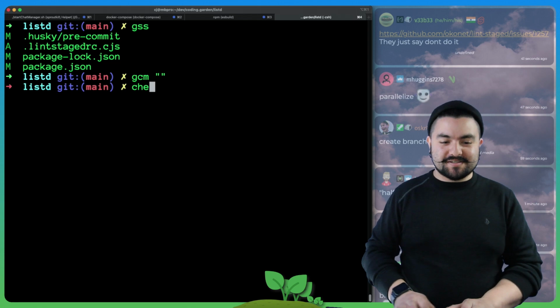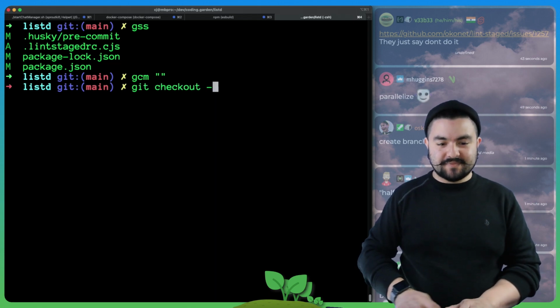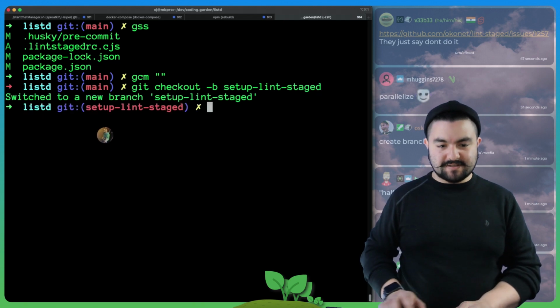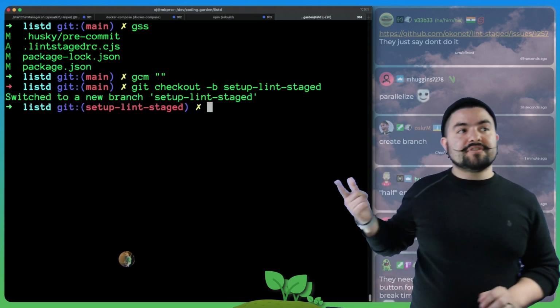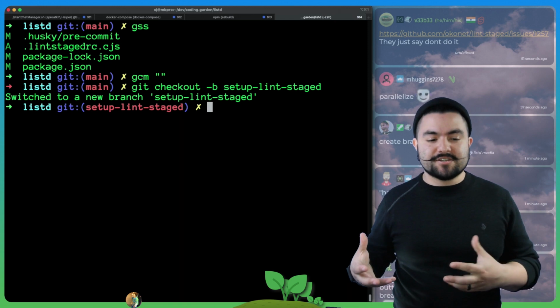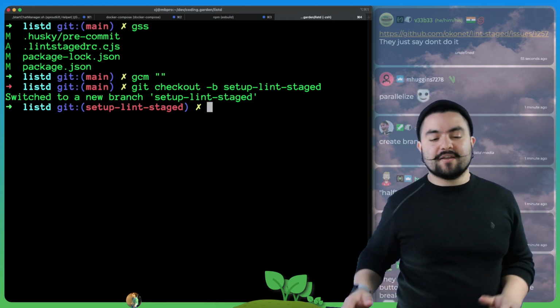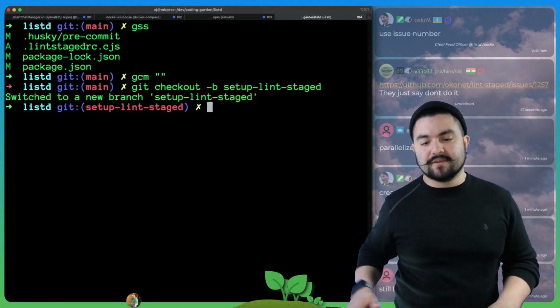We're going to check out a branch. Set up lint-staged. I guess the other cool thing about that is if we make a documentation change, like we don't change any TypeScript files or anything like that, then it doesn't even have to run the type checker or the linter. I think that's the other cool thing.